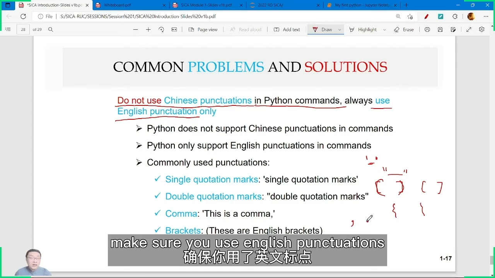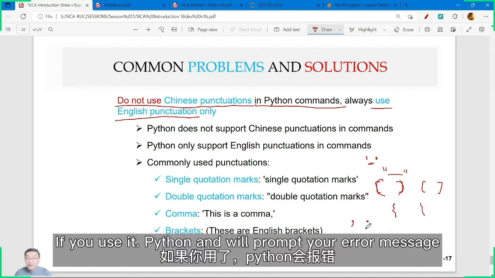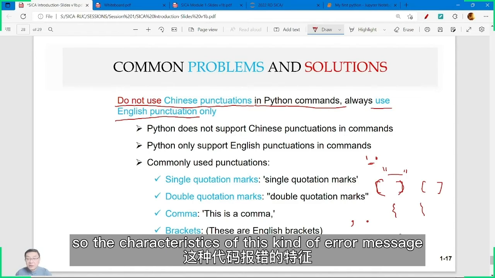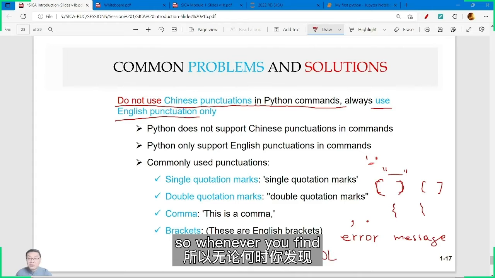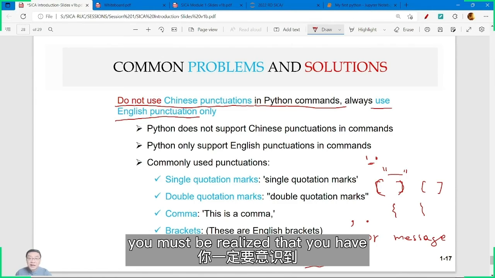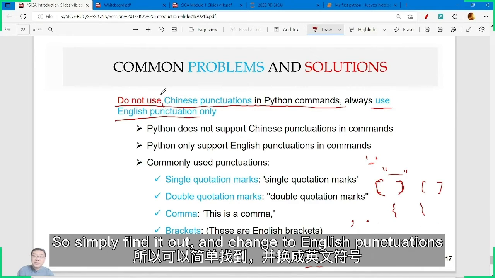Make sure you use English punctuation. Never use Chinese punctuation in Python commands. If you use it, Python will give you an error message. The characteristic of this kind of error message is that it usually has the keyword EOL. So whenever you find an error message with the keyword EOL, you must realize that you have used Chinese punctuation. Simply find it and change it to English punctuation.